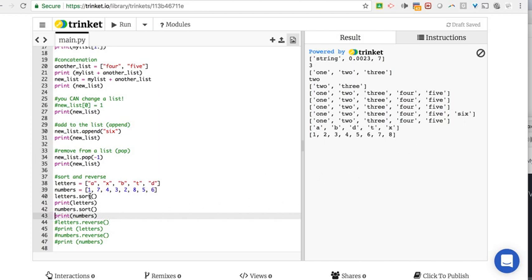Now you see the interesting thing here is the sort doesn't actually print anything. It doesn't actually store anything. It actually changes the original list. So now the list is sorted, and when I print it out, it's not showing the unsorted anymore. So you can't put the sort into a variable. It would be empty. It doesn't store anything. It just does the activity.